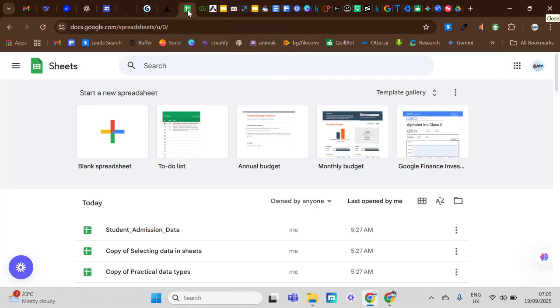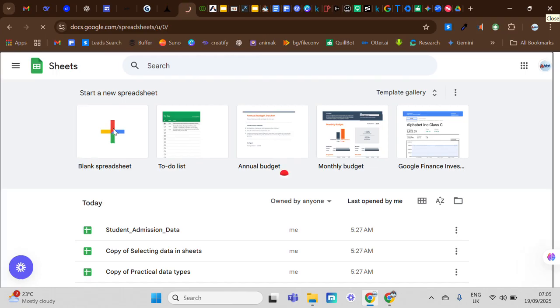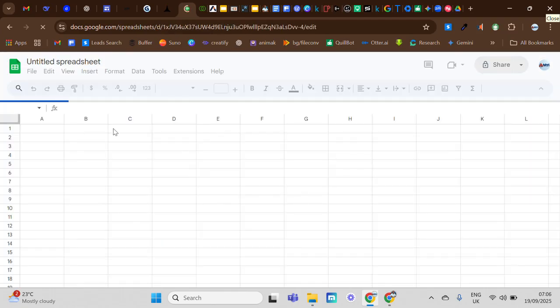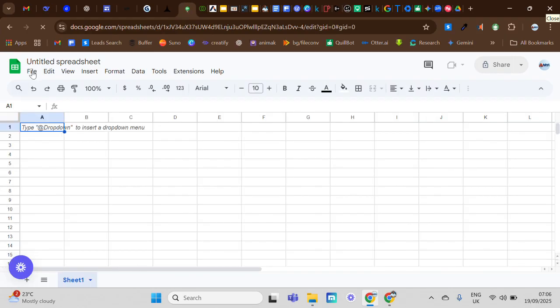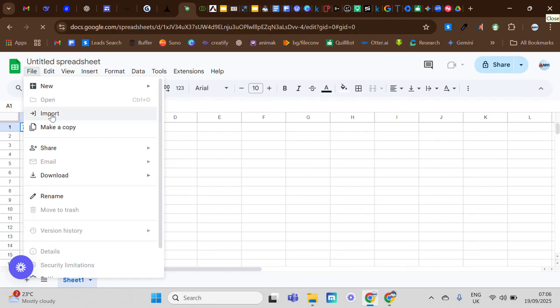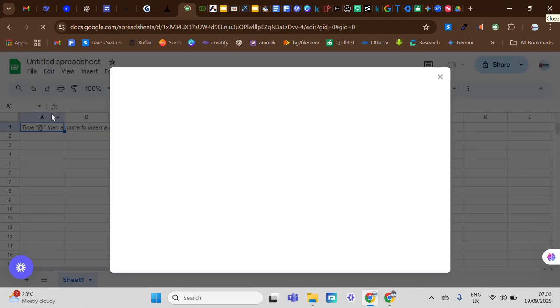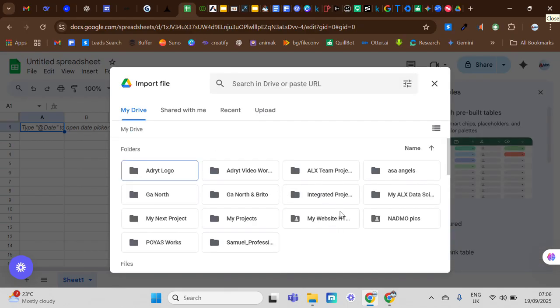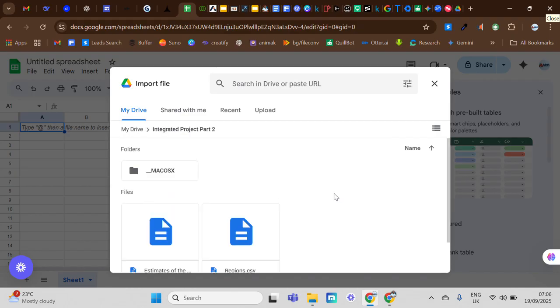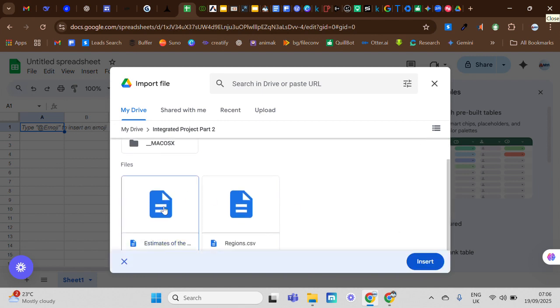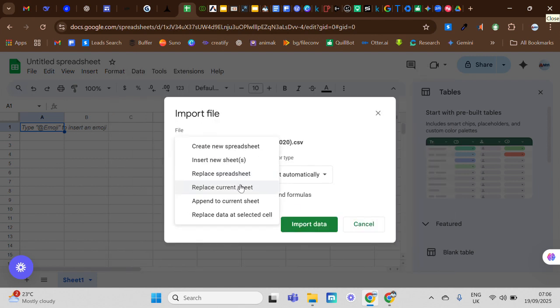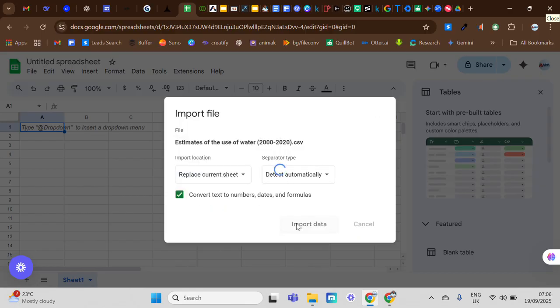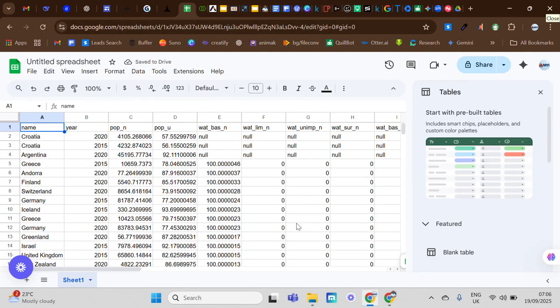So I get into this. I come to my new sheet and then I go to File. I go to Import and then I look for integrated project part 2. Where is it? Integrated project part 2. Do I have it? Yes. And then I'll choose current sheet, import, and there it is.